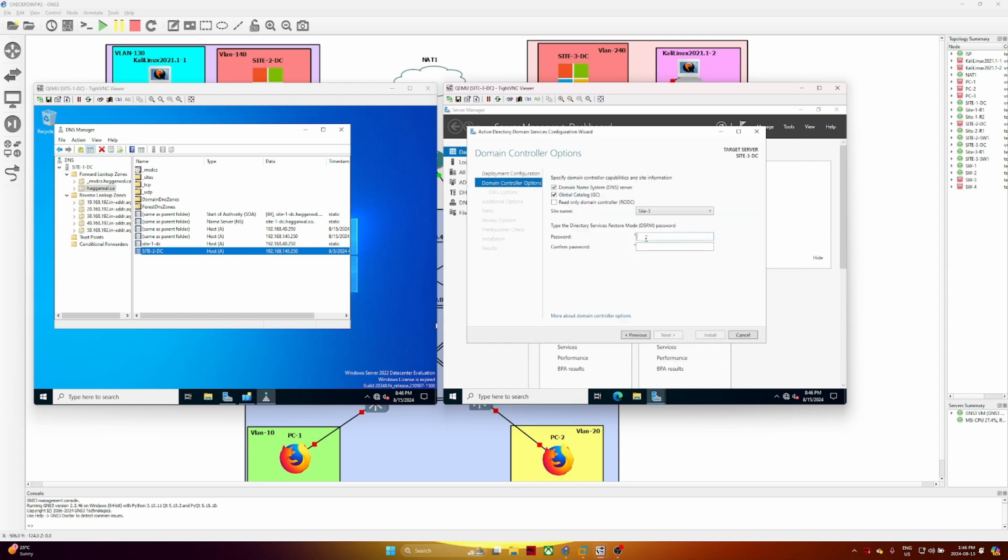Here now we just say our password, same as before. Next, we just go through the process of checking all the information. Check if the password is right. We do not set up any DNS delegation right now. We don't need to set up any DNS options. So we just wait.